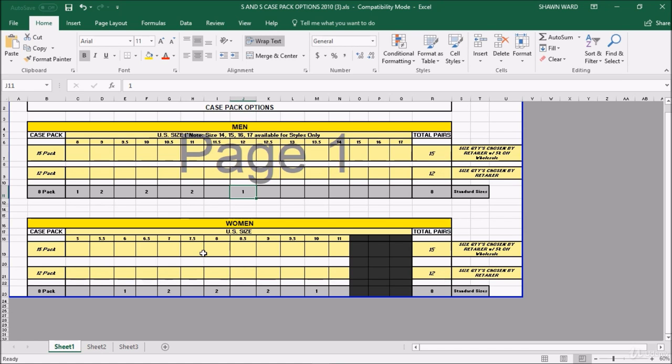So again, I would suggest you guys create this in Excel. You can send it to a retailer. They can actually fill out the numbers that they want in here. So they'll say, look, here's my order. I want these quantities of each size in my order. But for the most part, these are pretty standard. You can create your own variation if you would like, but this is pretty standard.